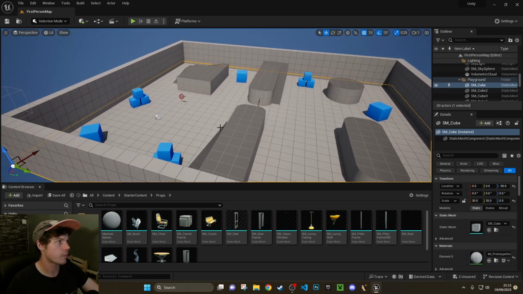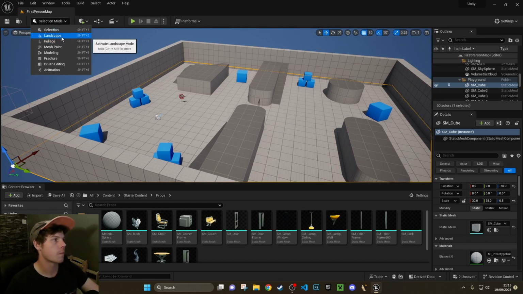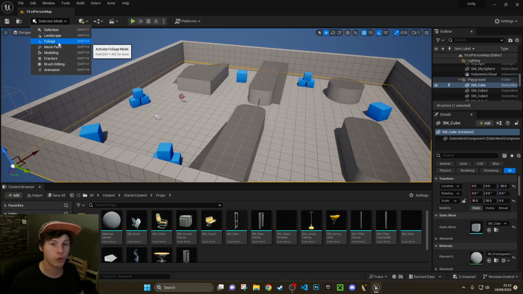Again, that's with views. Again, that all stemmed from modes. We've got different modes. Landscape mode, if you want to create a wide landscape and you want to morph the environment, if you want to make hills, dig trenches, make bridges, stuff like that, landscape mode's probably the one for you. Foliage, if you want to set up a paintbrush to paint grass across custom landscapes, foliage. Mesh painting, personally not used, so I don't really want to go into that. There's an option for it.